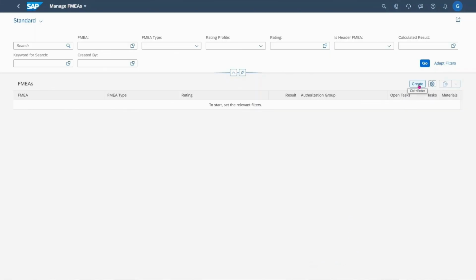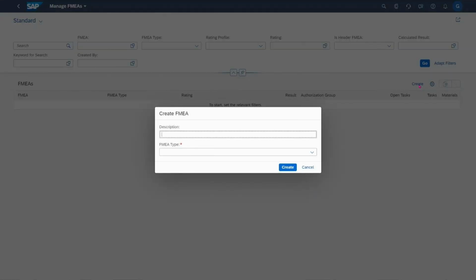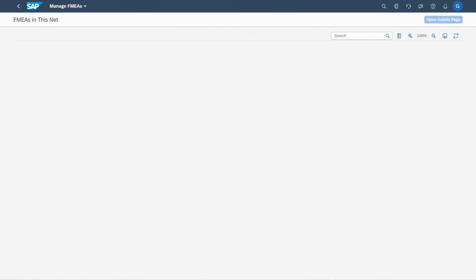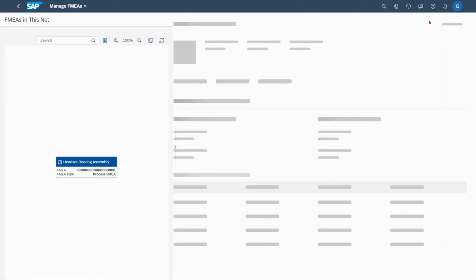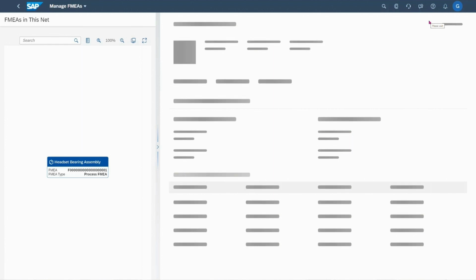And here, let me start this demo by creating a new FMEA. The FMEA should improve the process of assembling the headset bearing of a bicycle. So I name this FMEA headset bearing assembly as a process FMEA. You see here you have 2 options, design and process FMEA. In this case, we want to improve the process. So it's a process FMEA. And now you see it represented in this nice graphical representation. Now we open this FMEA in the object page or in the detail page.